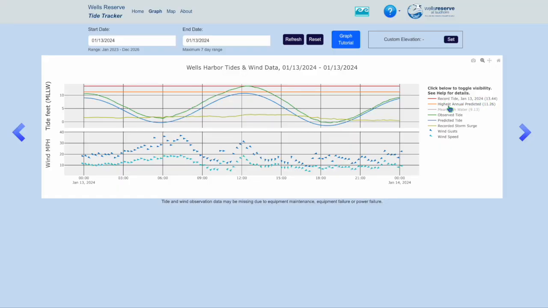The orange line shows the highest annual predicted tide, which is the highest astronomical tide for the year. In this case, for 2024, that was 11.26 feet. Now we call it the astronomical prediction because it doesn't take weather into account. It's based solely on the gravitational forces of the Earth, Sun, and Moon.